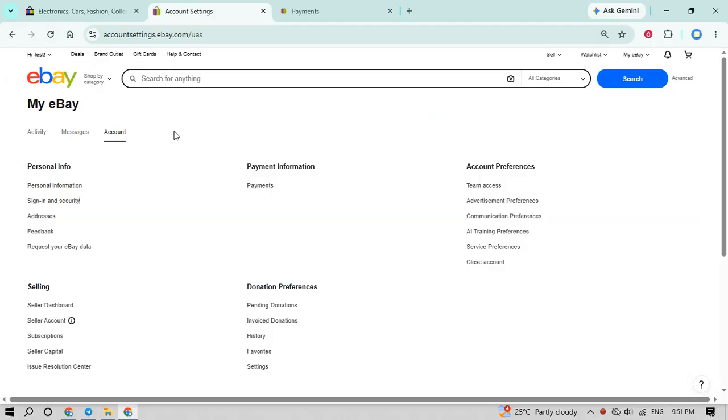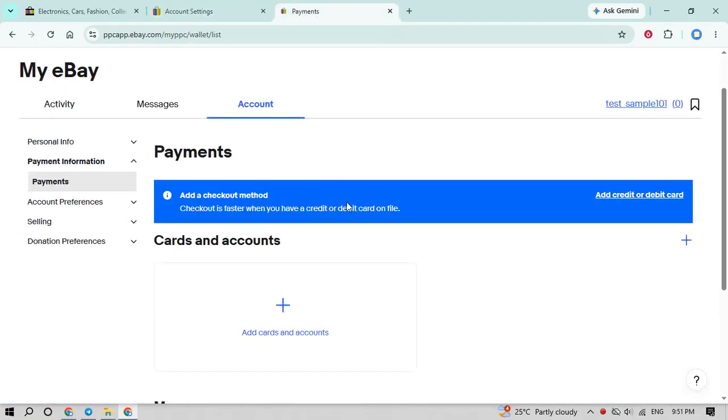In the Account Settings section, you'll see various options related to your account preferences. Focus on the Payment Information section and look for the option labeled Payments. Click on Payments to proceed. This area is crucial as it manages how you receive money from sales and how you pay for purchases.